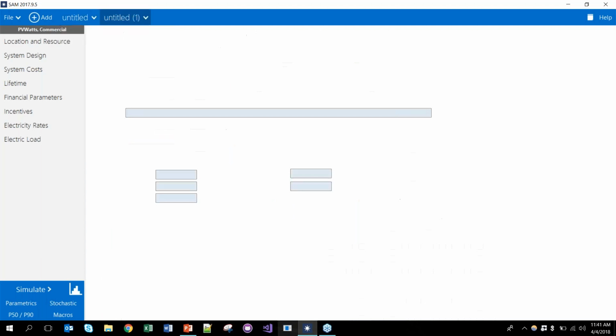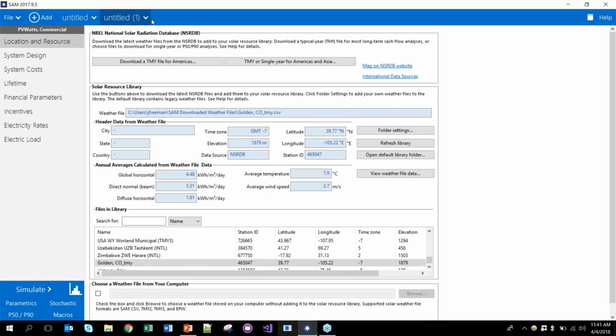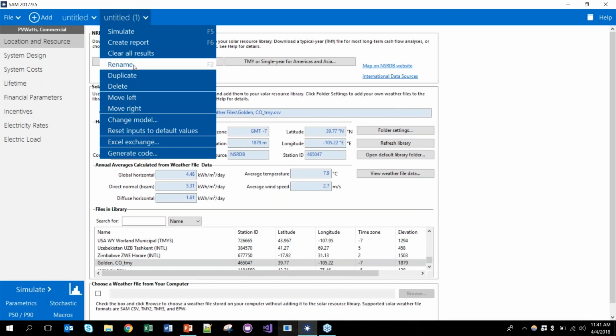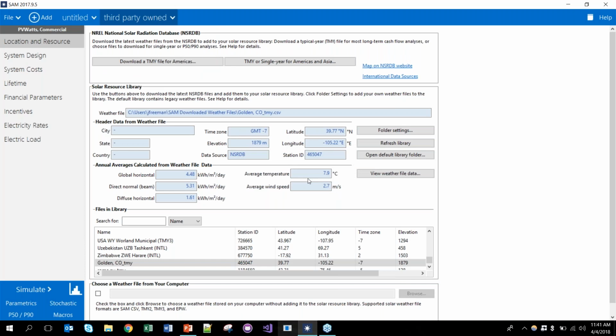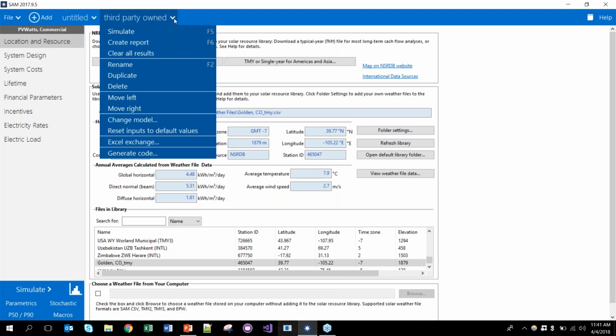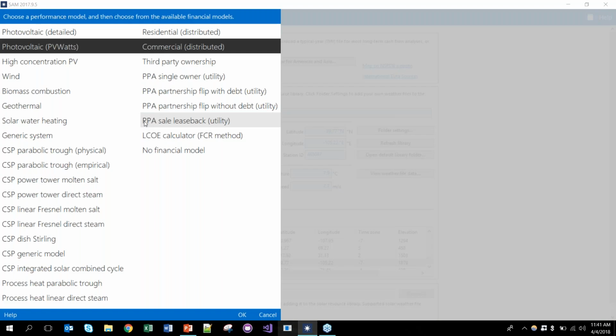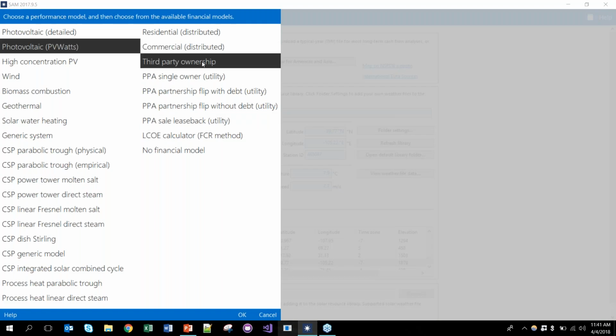So I'm going to create a second case. But this one, instead of being my commercial, I'm going to look at third-party owned, and I'm going to rename it just so I keep it straight here. And then I can actually change the model. So that brings me back to this first stage, and instead of picking commercial, I'm going to have that same PV watt system, but with a third-party ownership model, and click OK.